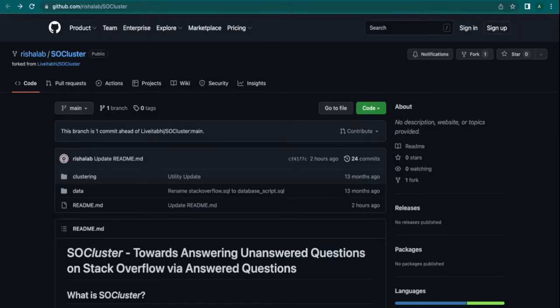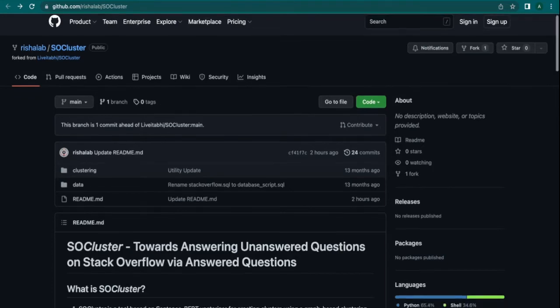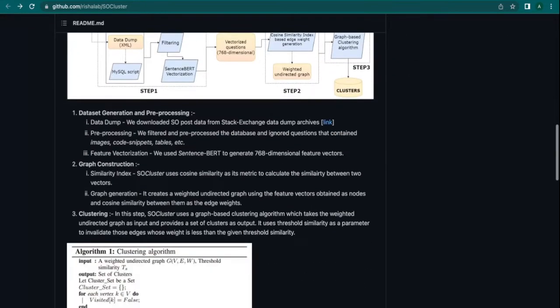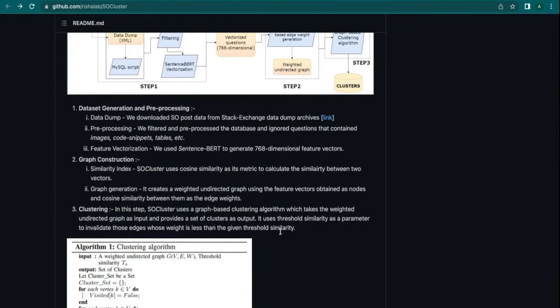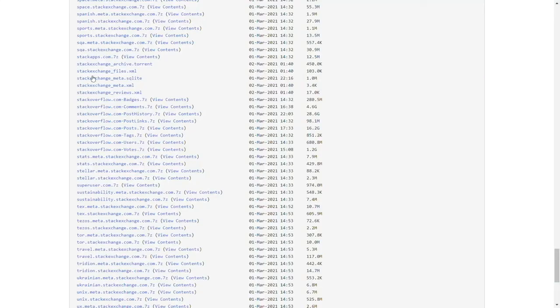To use SOCluster, go to this GitHub link and download the SOCluster repository to your machine. Now you also need to download the Stack Overflow post.zip file from Stack Exchange archive. This is the link for that. So you have to download this file. It contains only the posts.xml file.